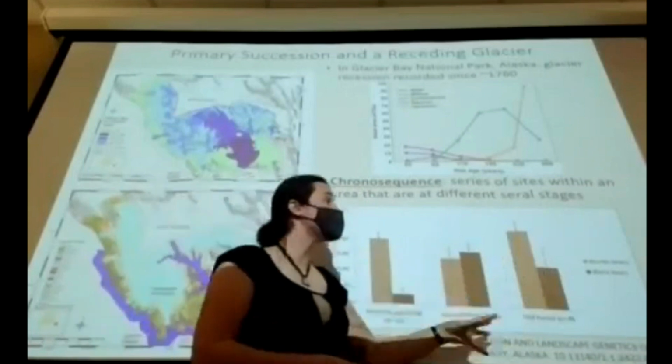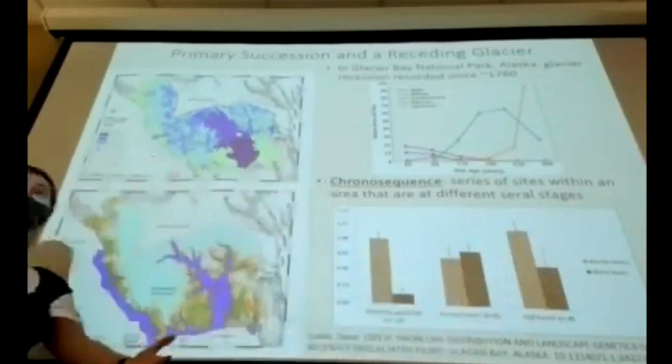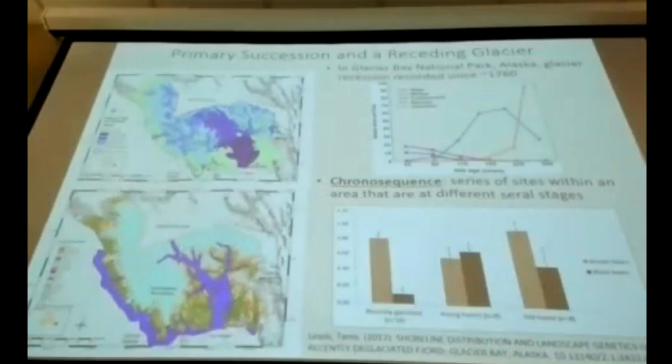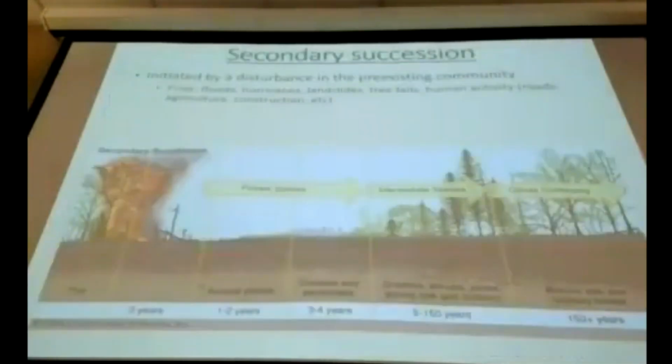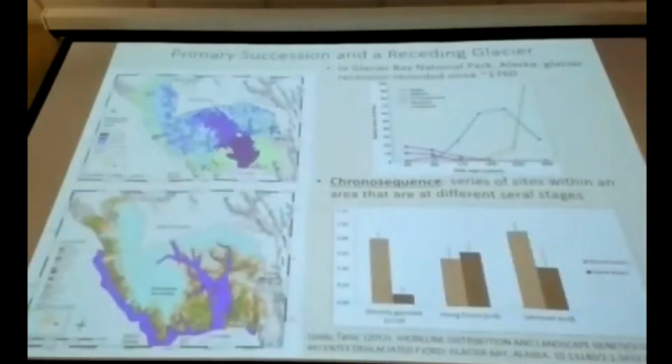Okay, so they are also included in this succession, but generally we talk about these communities in terms of the vegetation, like we've seen before. Any questions about primary succession? No. All right.